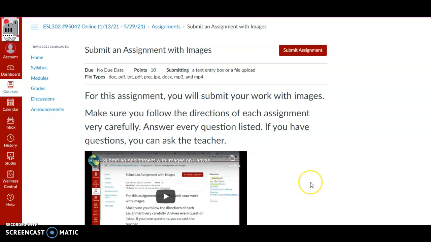Hello! Today we're going to learn how to submit an assignment with images. Whenever you do an assignment, make sure you follow the directions very carefully and answer each question listed. If you have questions, you can ask the teacher.